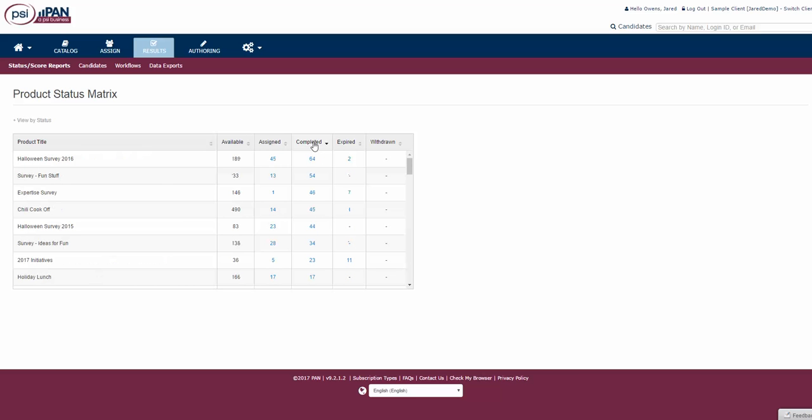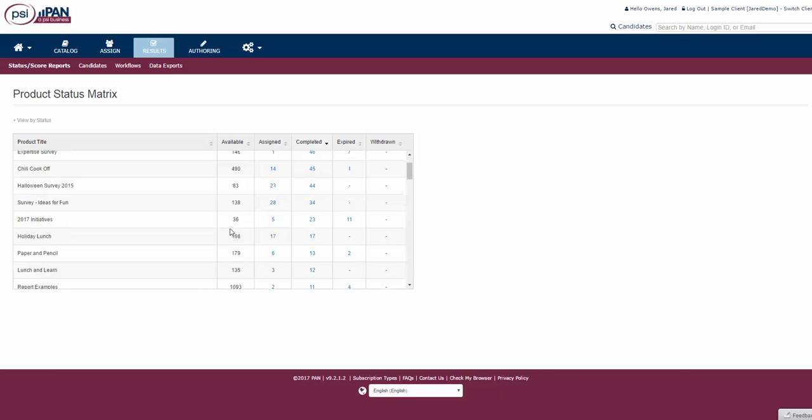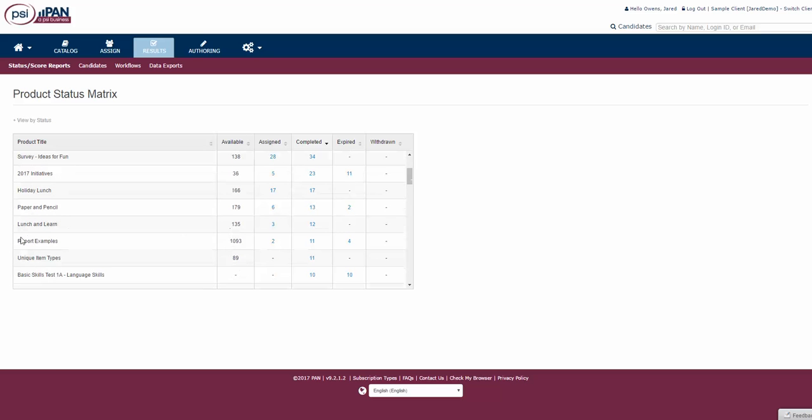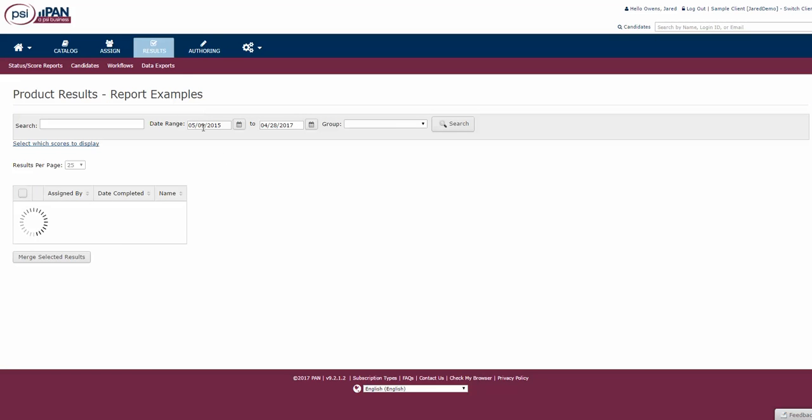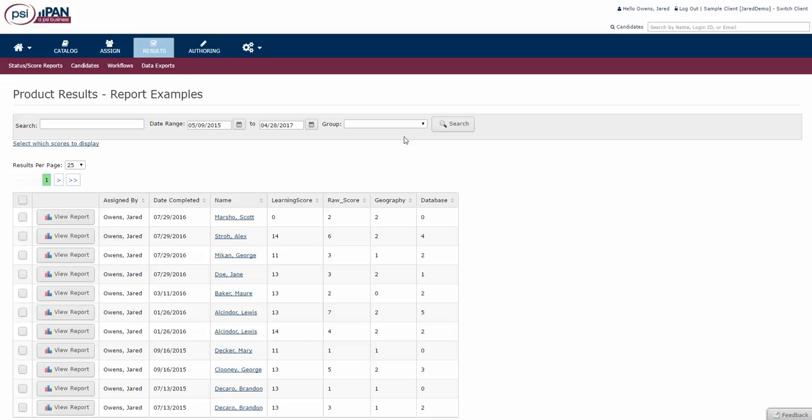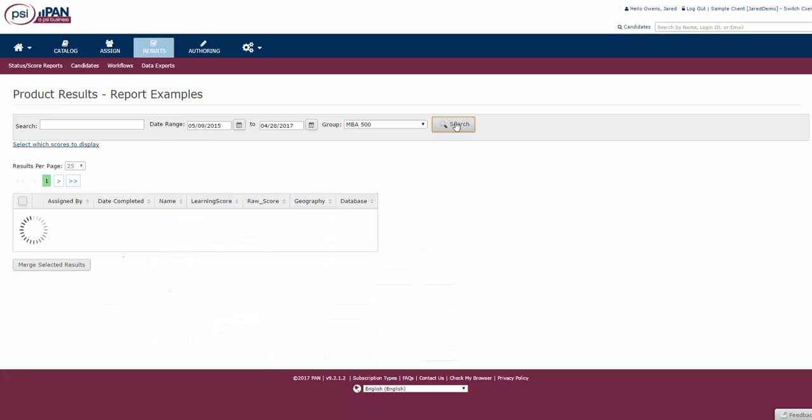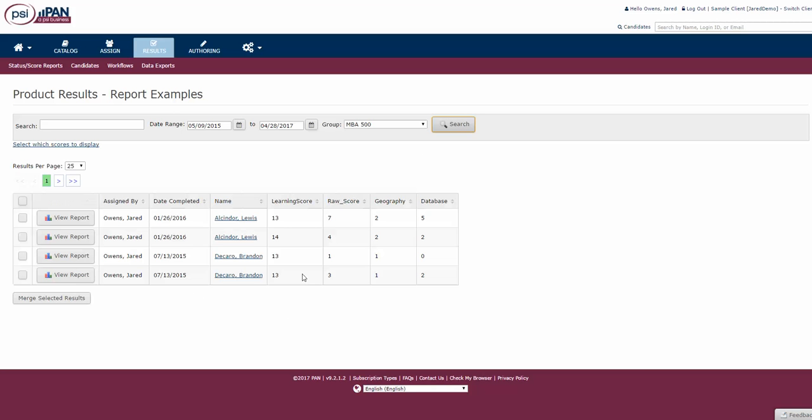I can sort by clicking on the top column and get all of the completed assessments that have ever been touched in the system. I'm going to click on a submenu here, this number 11, and view those results. As you can see, I'm querying here from 2015 to 2017. I could extend or decrease that date range. I could filter, say, by the MBA students that took that test, and it would show up with just those students in a filtered format.